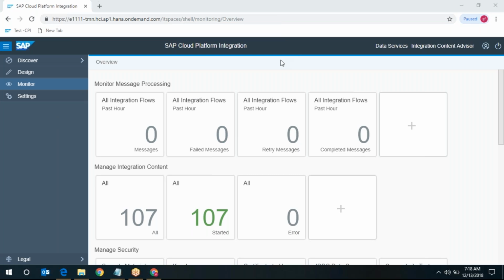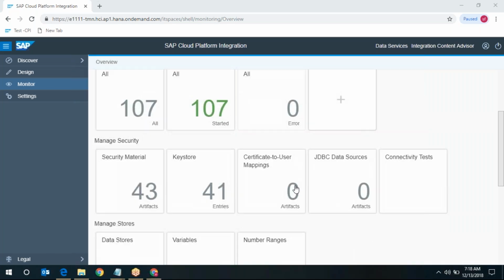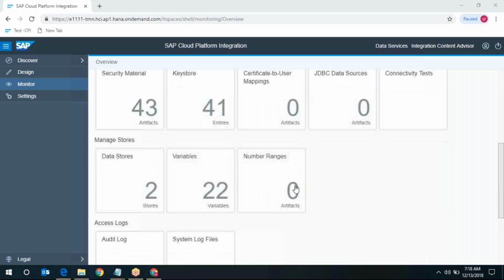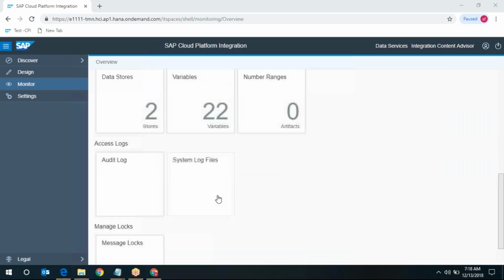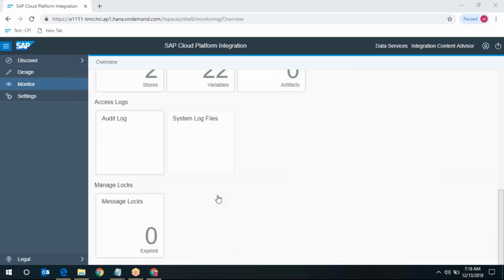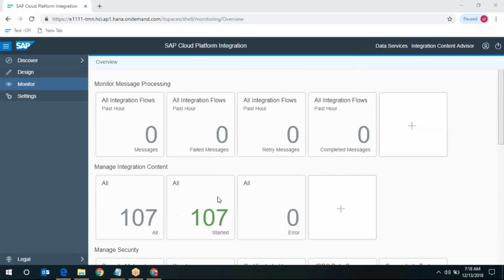Okay. So in this monitor tab, it will show you the status of the message, status of the content, and how we can maintain the security credentials, and things like data stores, because we keep the data temporarily in the system for processing the message, processing the data. So therefore, how to maintain the variables and other things, and the logs, how to monitor the logs, everything you can monitor under the tab called monitor page.